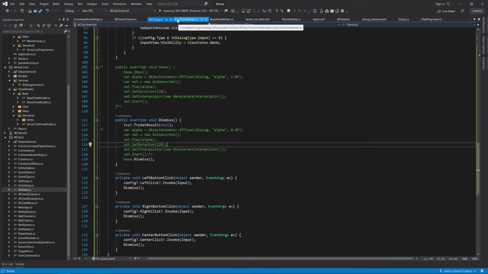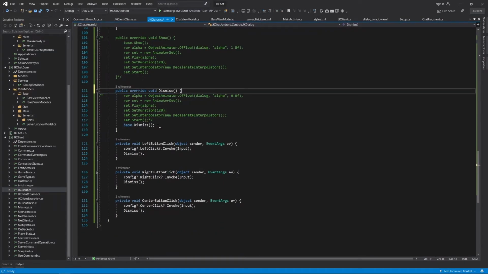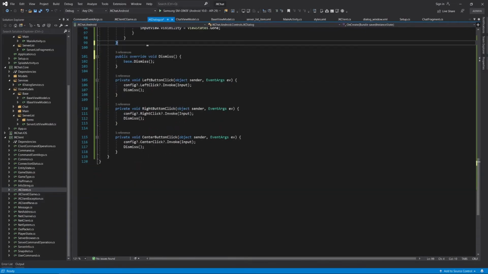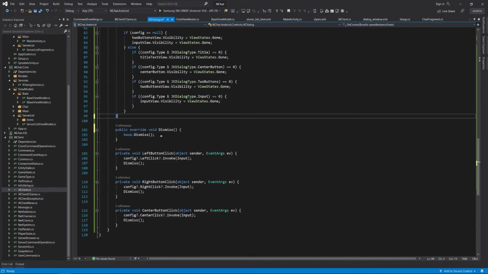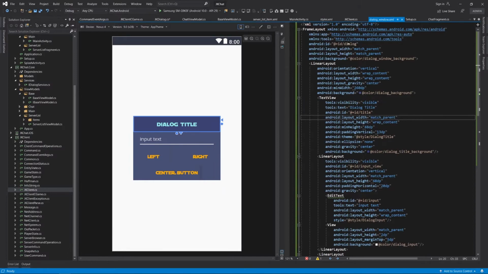ChatViewModel. I think it happens here. Oh, and what I wanted to do is try set result. Yeah, as you can see, we don't need this animation, and this as well. And try to set result after dismiss. We probably don't need dialog at all, so I can remove this ID from here.